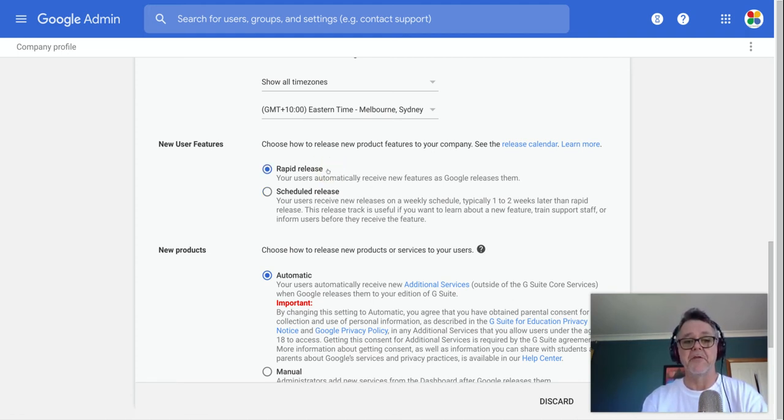Or you can live a little bit dangerously and choose rapid release, and then you'll get everything immediately as soon as it comes out. And to be honest, a lot of people want that. They want it as soon as the new feature is available. It's usually released because it's solving some problem, and therefore people generally want it straight away. But you get the choice, either straight away or you can get it a couple of weeks later.